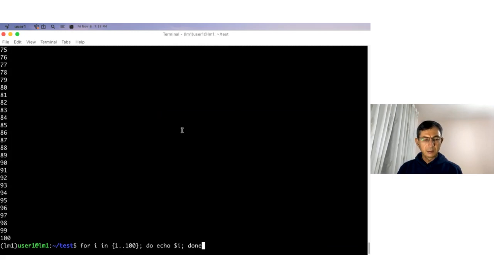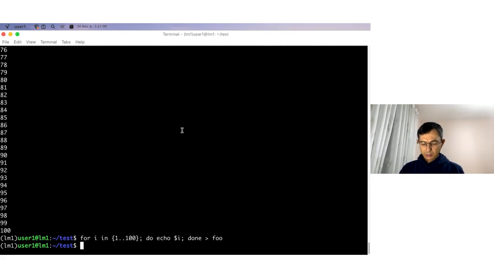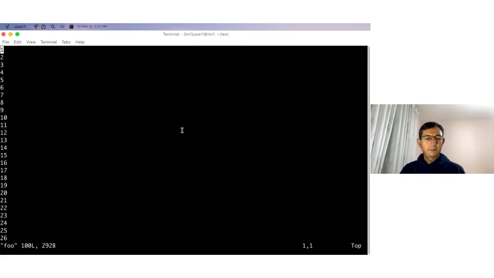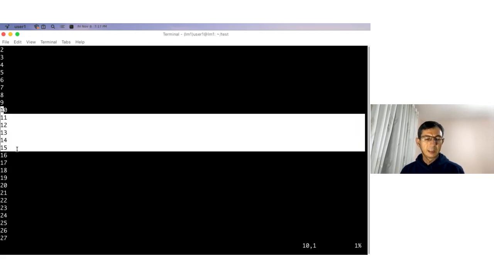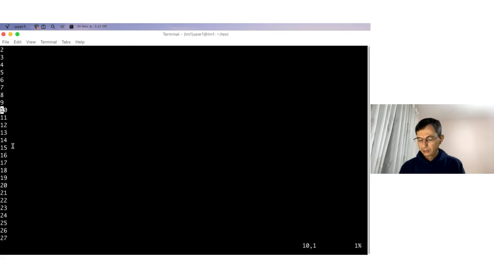So I'm displaying 100 lines, but now I am saving them to the file foo. The file foo has these lines, and now we want to display lines from 11 to 15. These lines, we want to display these lines.